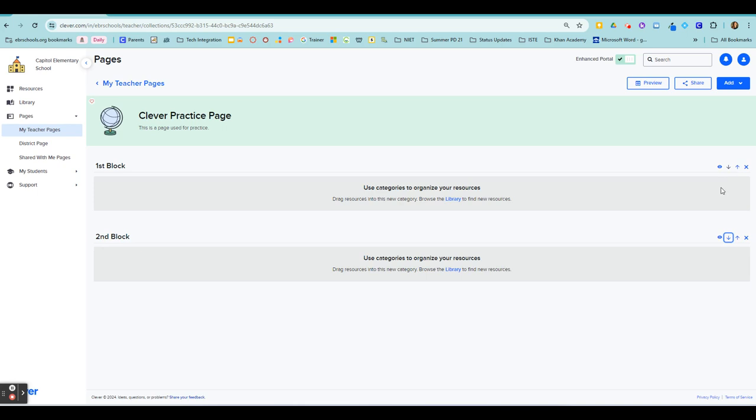If I use these arrows, I can change the order that they are seen in, and I can always just hover over, click into it, and change it to something completely different if I wanted to. And I can add as many as I like. Once I have my categories, I can come in and start adding apps, PDFs, or links.